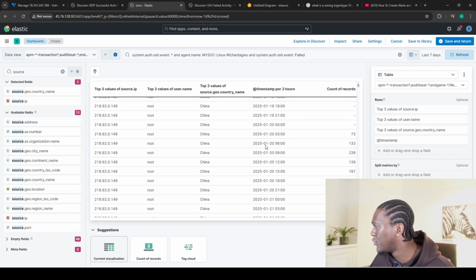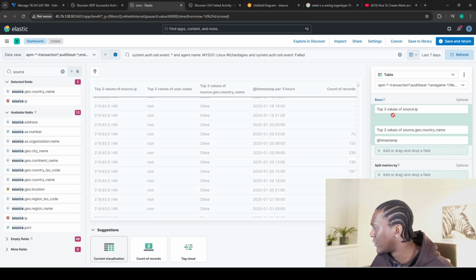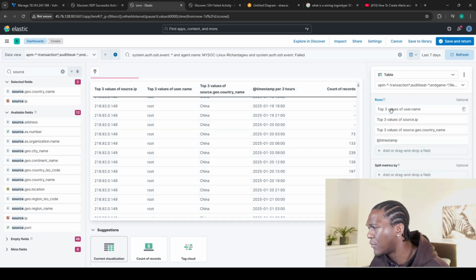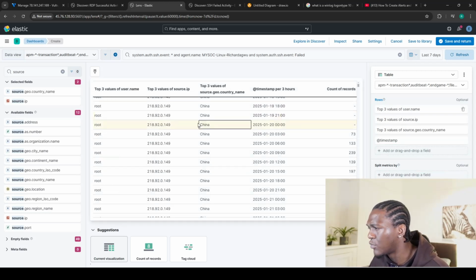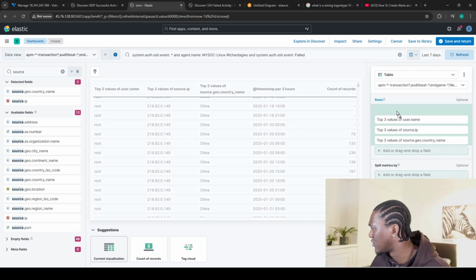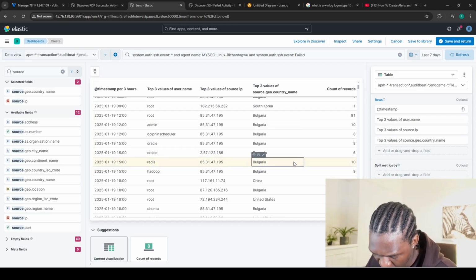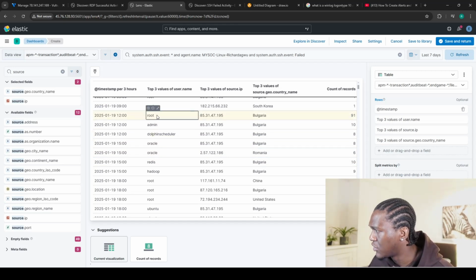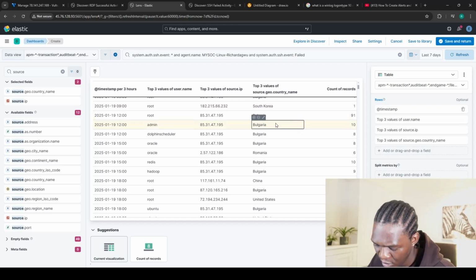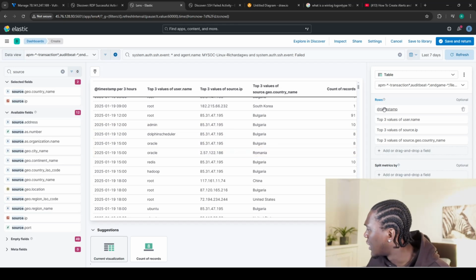You could also move the fields around. Let's say if you want the username to come first, you can take that all the way up, and you can see right here we have the username first. But I think I like the timestamp first actually. It's always good to check the time, check the user, check the IP. I think it's perfect this way. So I think we got everything we want: the timestamp, the source IP, the username, and the country name. Then we're going to move forward. I want to change this from three values.